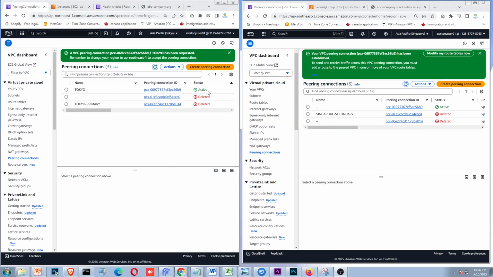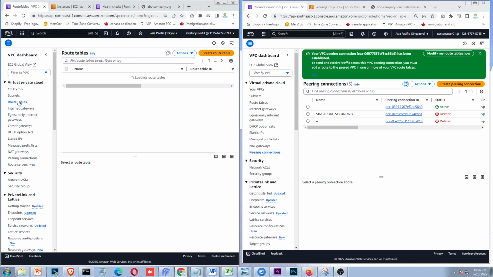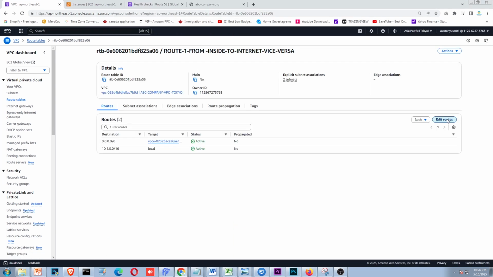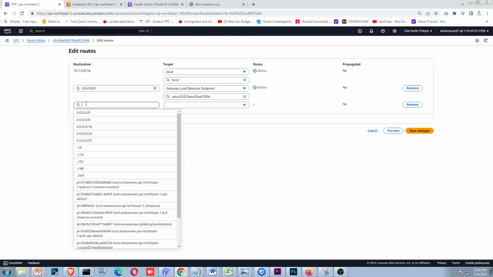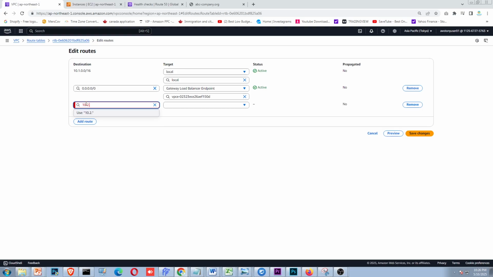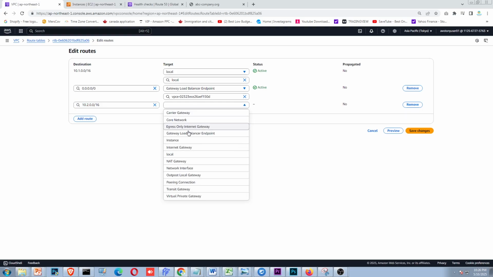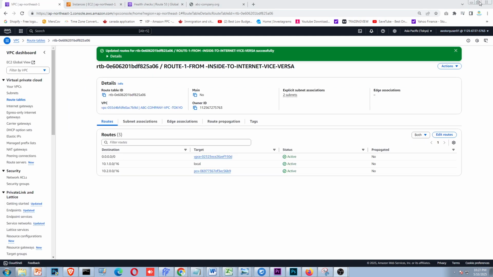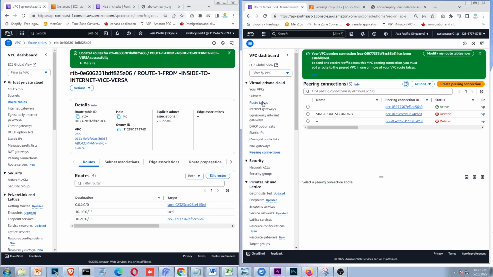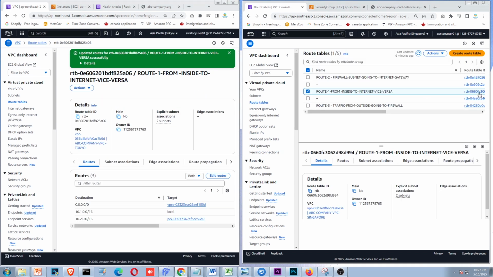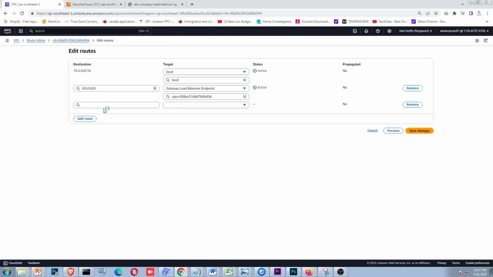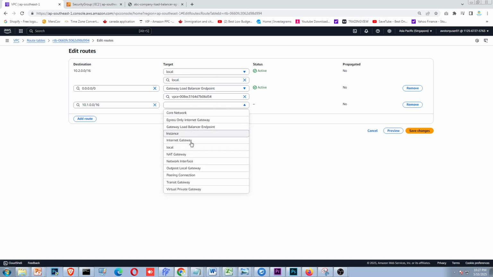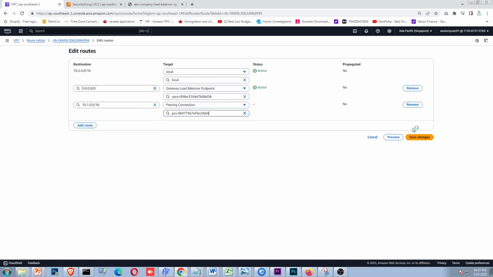Let's go to the Tokyo route table and modify it. Let's maximize. Edit routes, add a route, for 10.2.0.0/16, use the peering connection, and then save. Then let's go to Singapore, go to the route table, also modify the route table, edit routes, add route, 10.1.0.0/16, use the VPC peering, and then save.